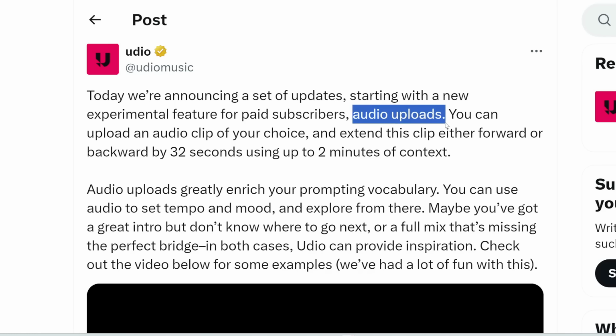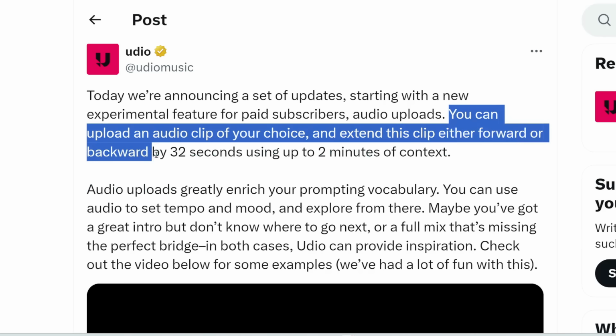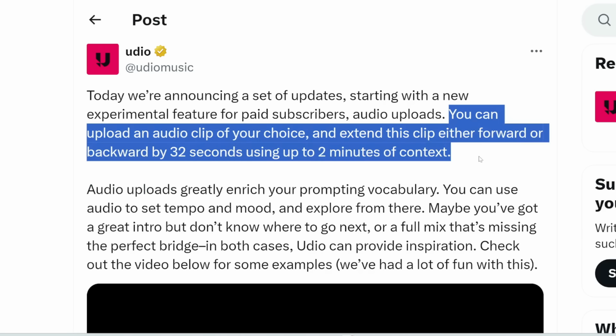and turn it into a full song. Here it says you can upload an audio clip of your choice and extend this clip either forward or backward by 32 seconds using up to 2 minutes of context. So unfortunately, this can only extend the audio by 32 seconds at one time.